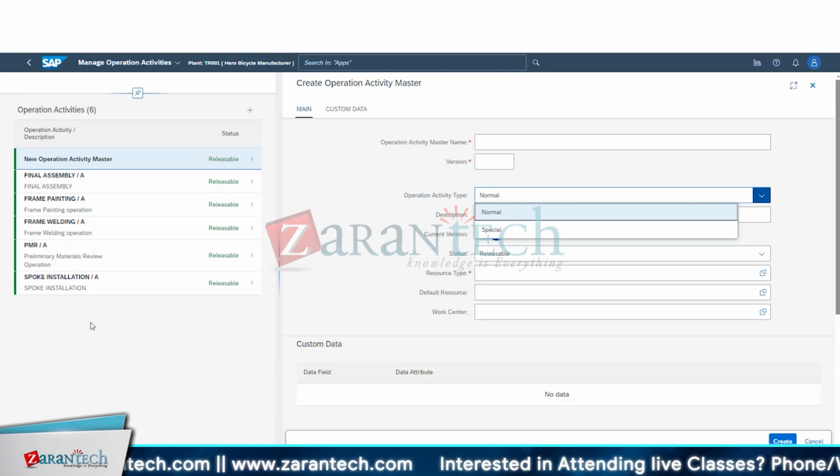See, when I'm creating a new special operation activity, it means I have a special routing itself. It is not linked with any other routing. It will be a different routing itself. Most of the cases, in the scenario we're discussing, will be a normal routing. We are saying, okay, this is a normal routing. We are doing the normal operation.